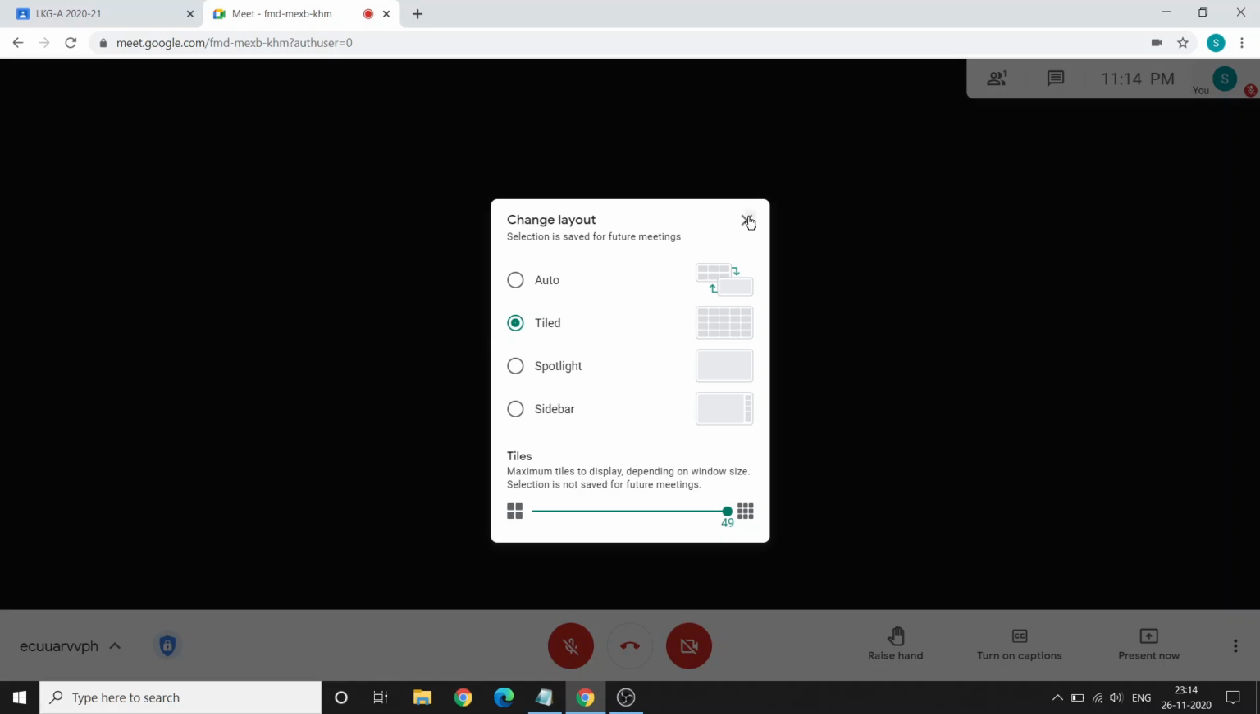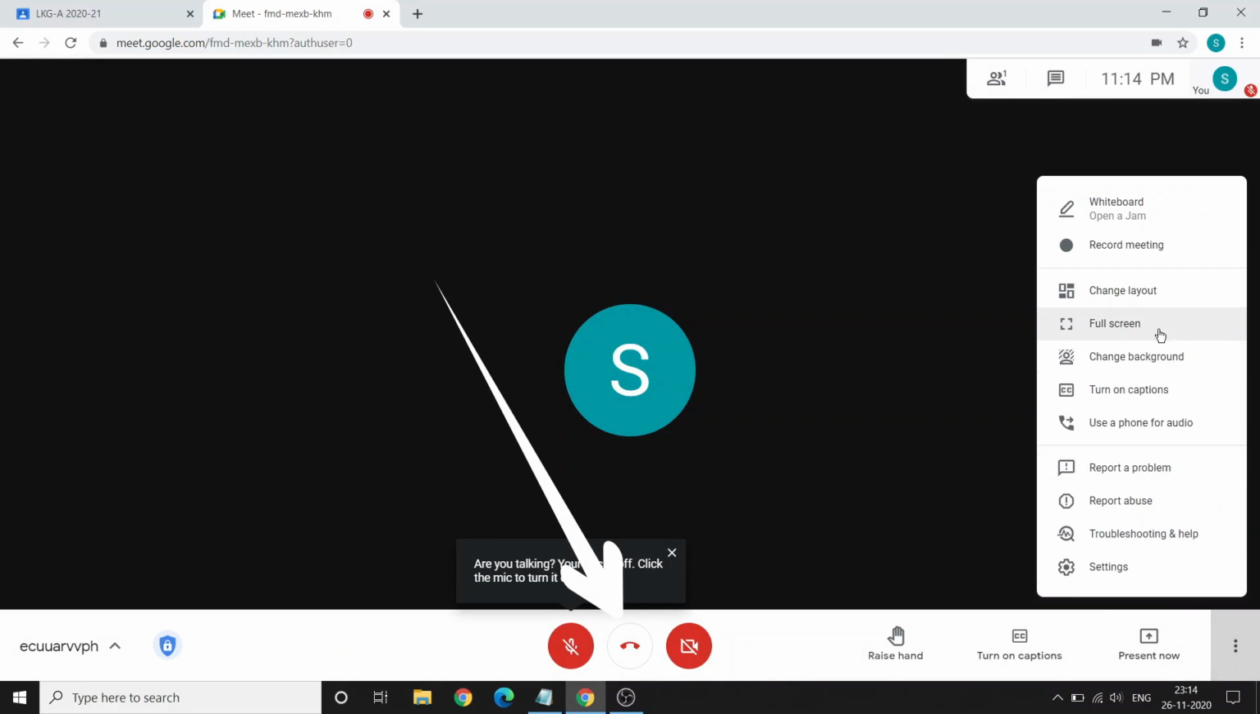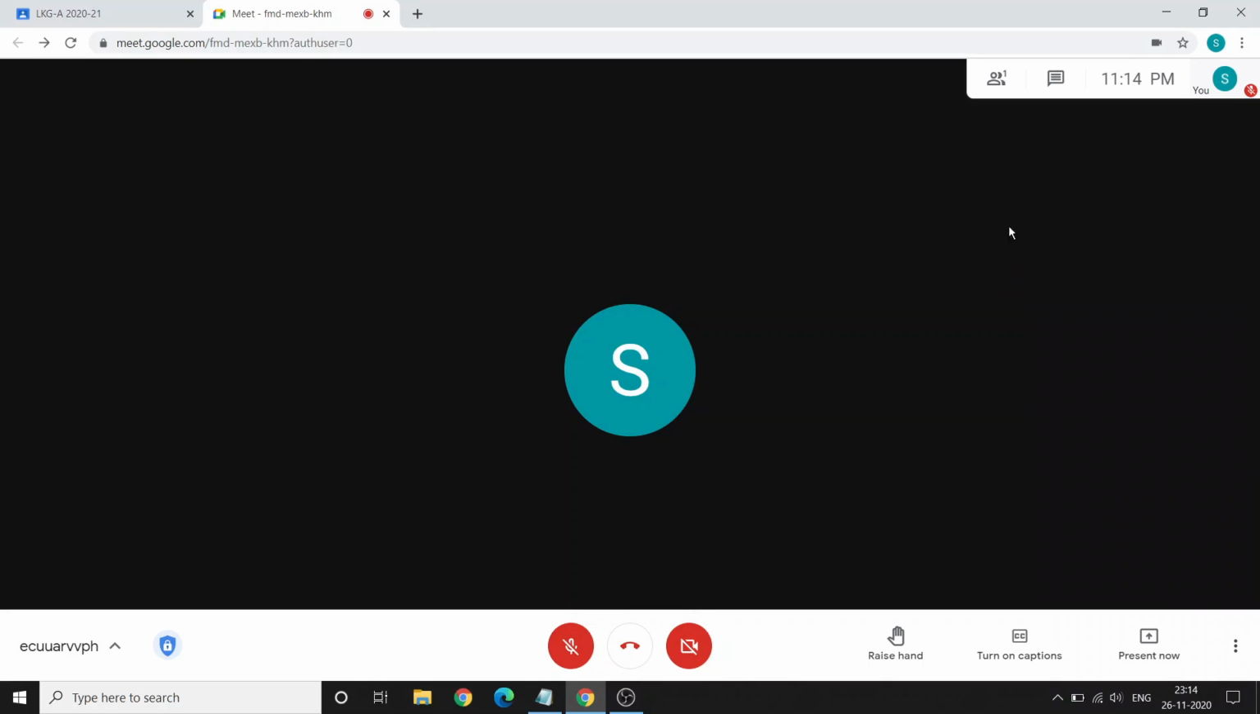That's it. There are not many settings you need to do. Once you finish your meeting, you need to close the meeting by clicking on the phone icon. You have other options. If you wish to use them, you can. Otherwise, keep the meeting simple and conduct it safely.